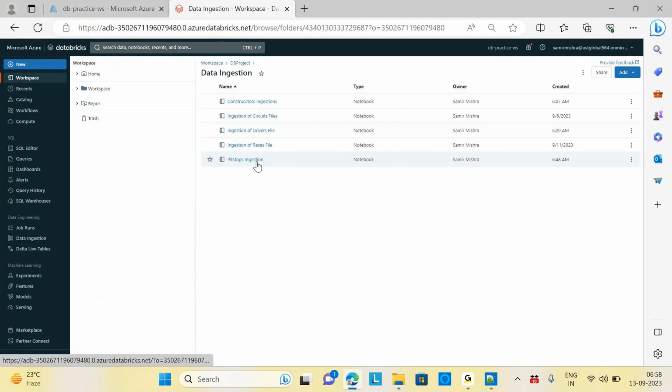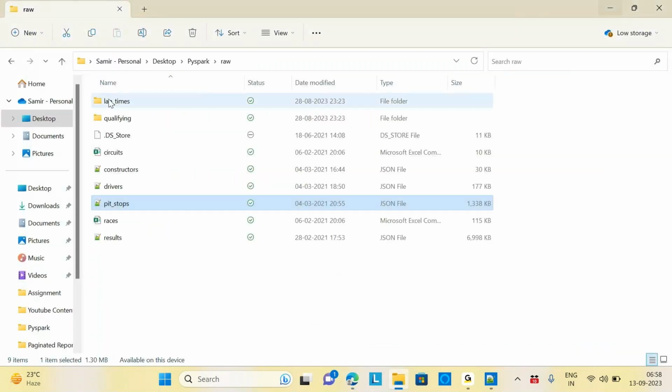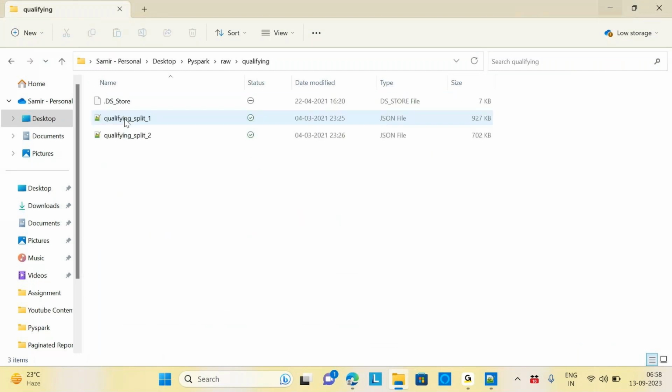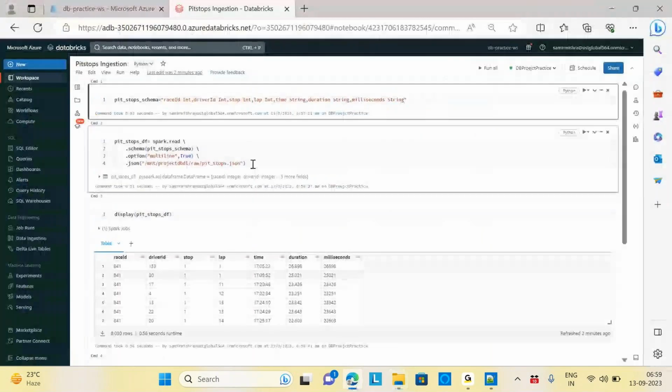Okay, sir. Yeah. Once you complete that, we will move to the next step because there is another folder. Two folders are there, lap times and qualifying. If you go to qualifying, here I have split JSON, so the files are split into two files. How can we insert that back together? That we also need to see. And finally, we will start from there with the process file. Make sense? So I will stop here. Let's do all the 6 ingestions properly and come back.